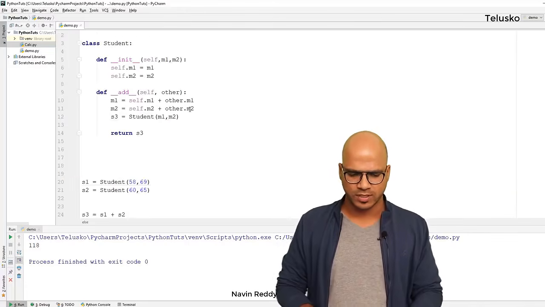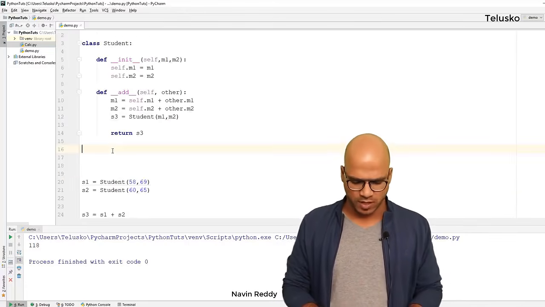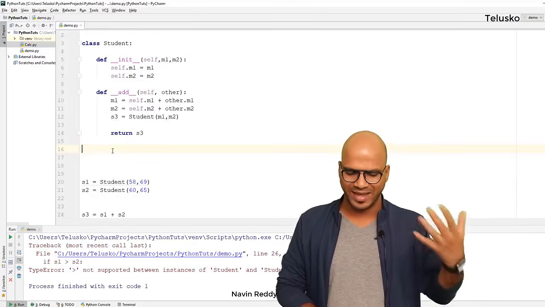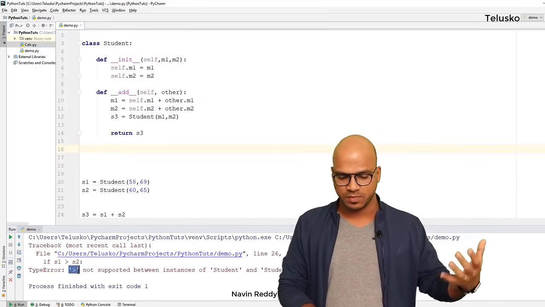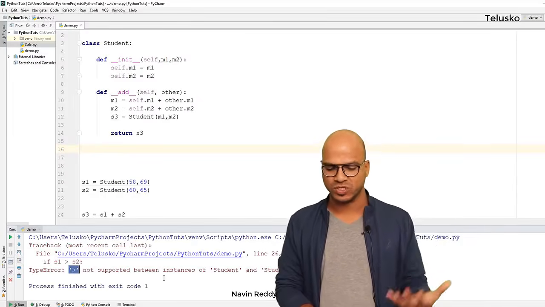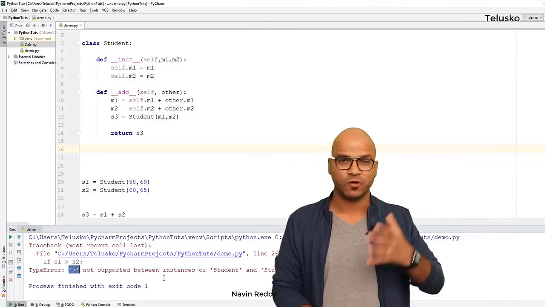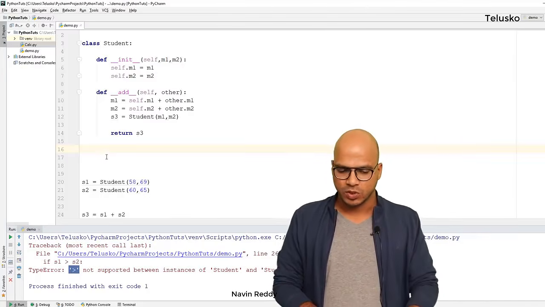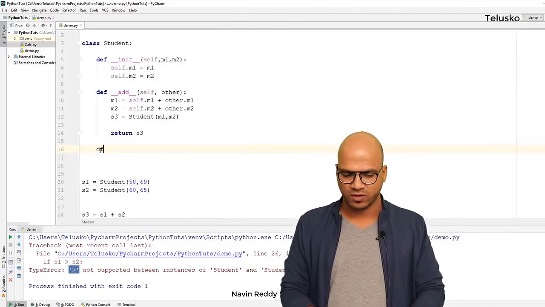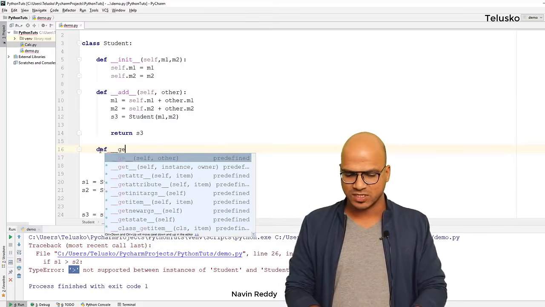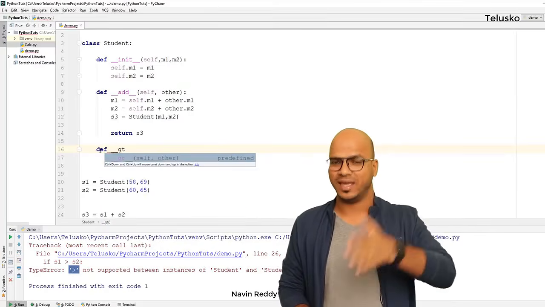So will this work? Of course not, because the moment you try to run this code, it will give you an error saying the greater than symbol is not supported between two instances of Student. It is supported for integers because it is predefined. So here as well, if you want to make it work, you have to define a method which is gt. gt is greater than.